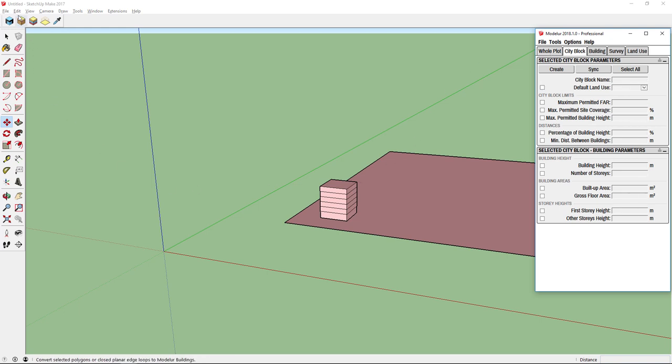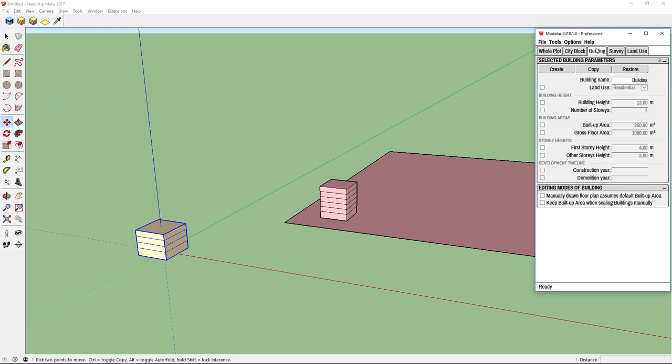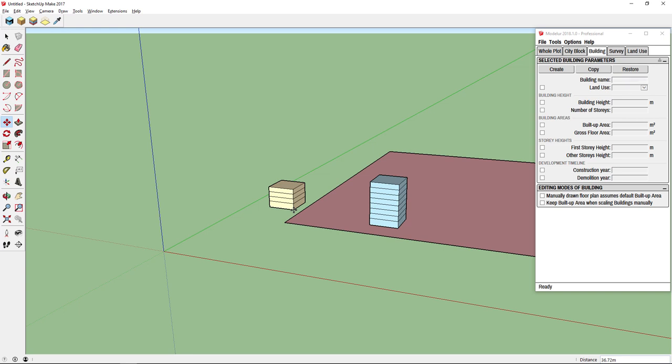Let's now make another building, but this time we will go to the building tab and change land use to industry and number of stories to 8. Now the building parameters are overloaded. That means that they will not change wherever we move it. For example, if we move the building on the city block, it will not change the parameters as was the case with the previous building. This gives us the flexibility to efficiently model the development however we want.